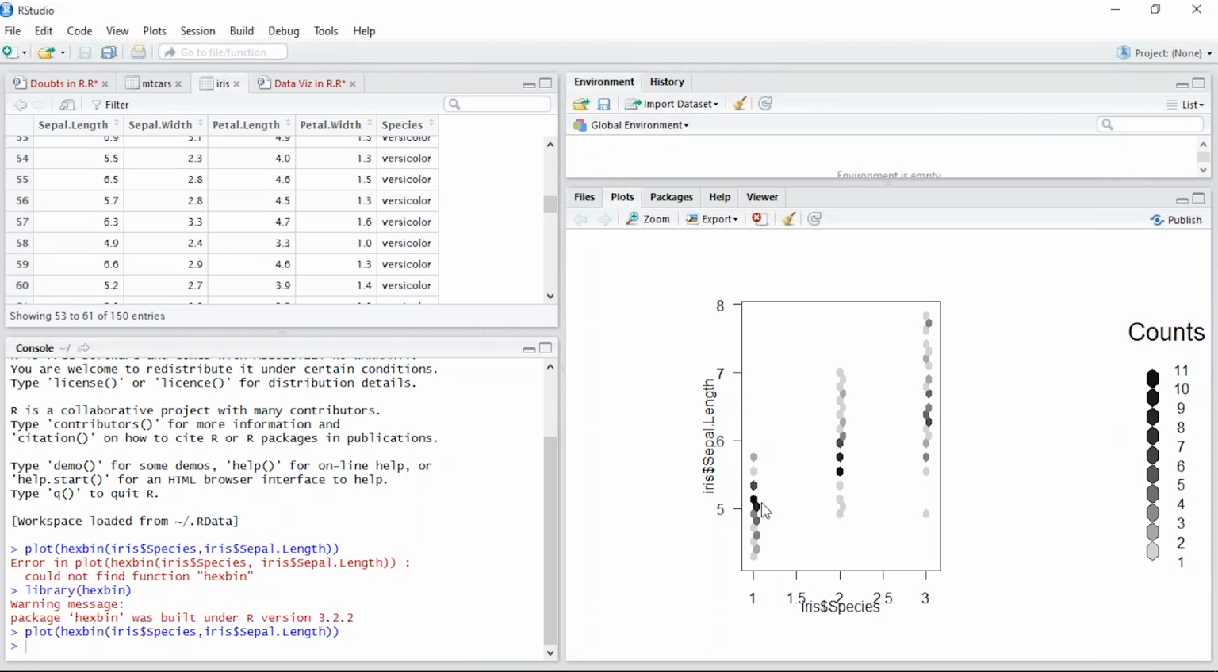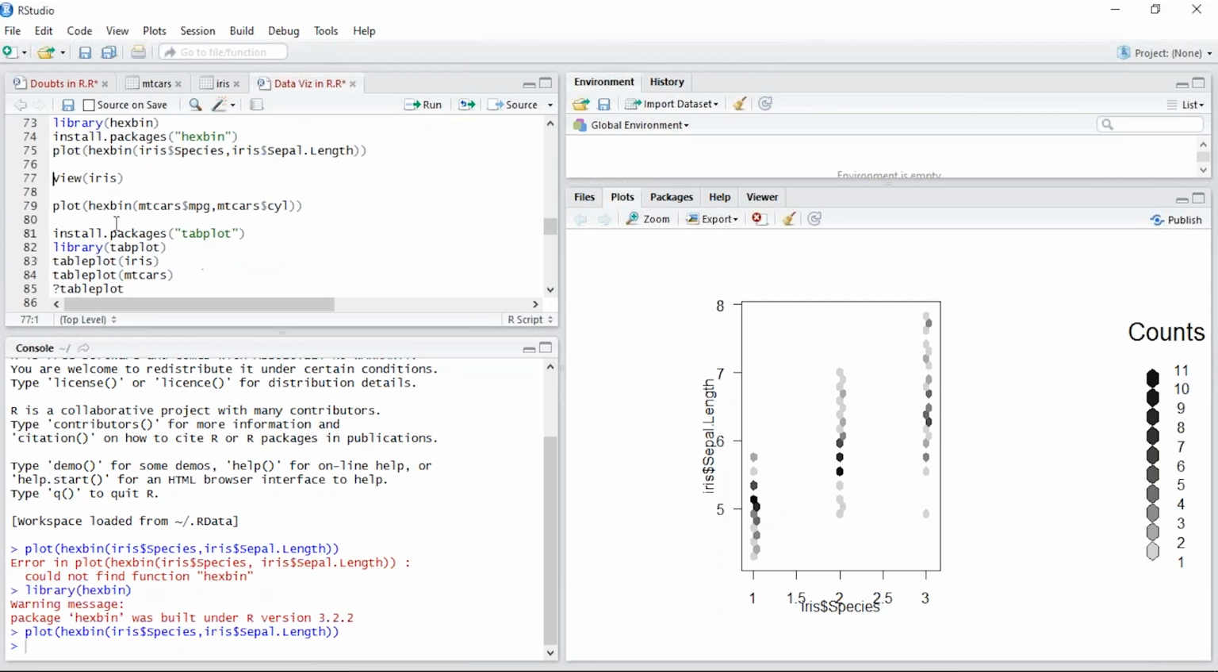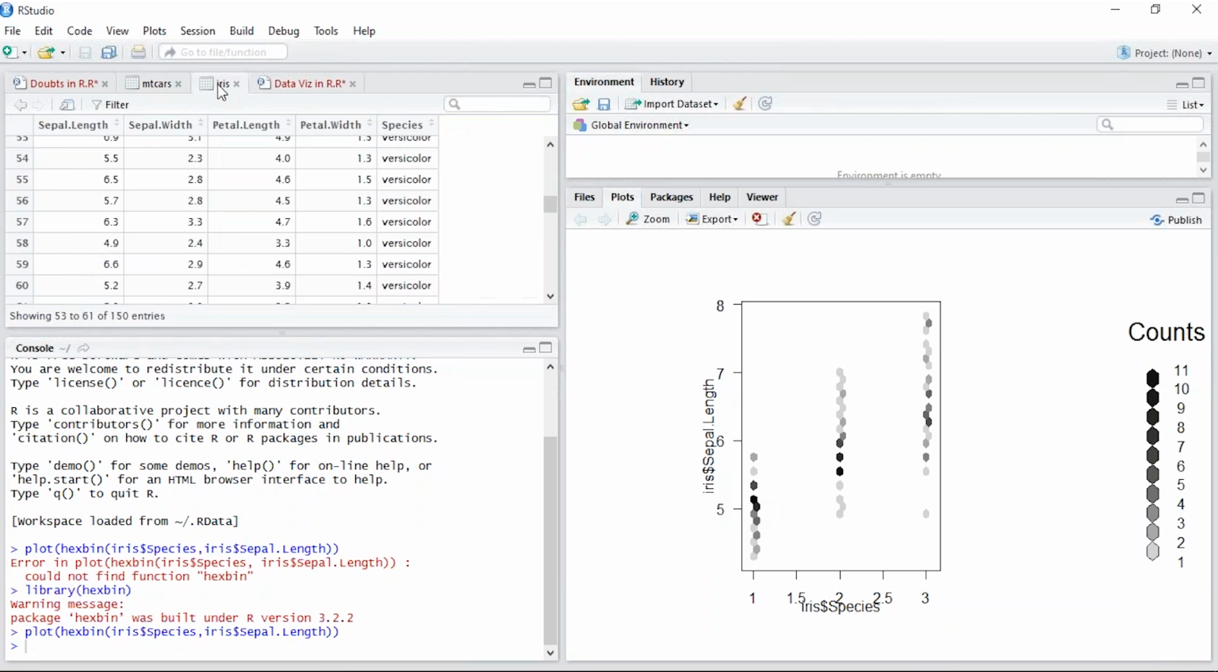From 5 to 6, there are a lot of values, but exactly probably 5.2 or 5.1, there are 11 entries. So approximately 11 values will have the length of 5.1, right? Let me show you another thing. View of iris is actually going to show you the data set here.